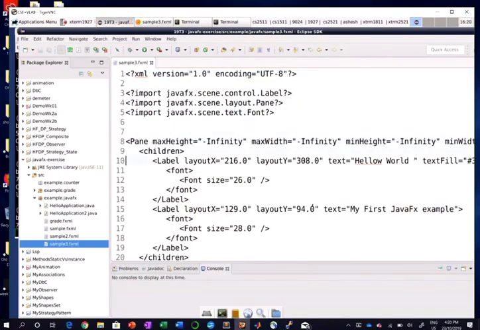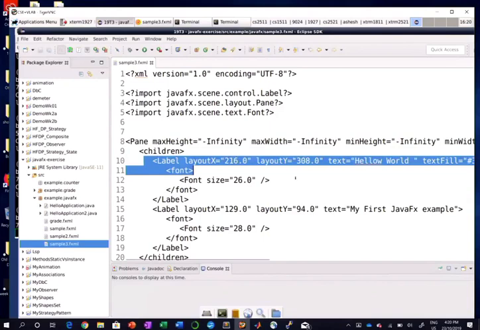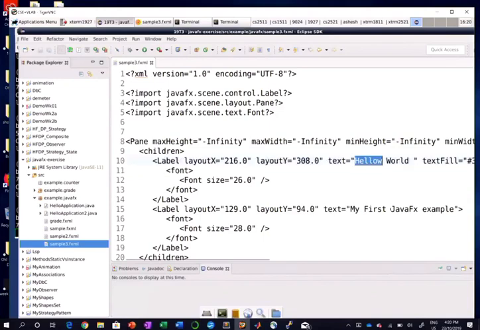It puts all the stuff. The idea is that that's the pane which we created. It's got all the children in that. There's a label we created with the hello world, and there's another label with my first JavaFX example. It tells me the x and y for that, and x and y for that, and that's all we have. We don't have anything else right now. Does it make sense? Yes?